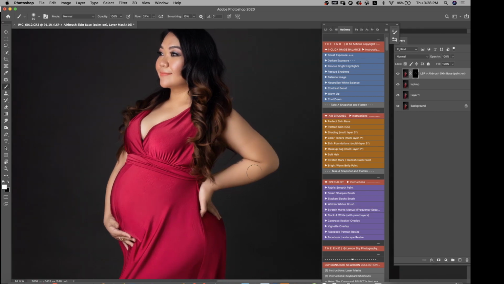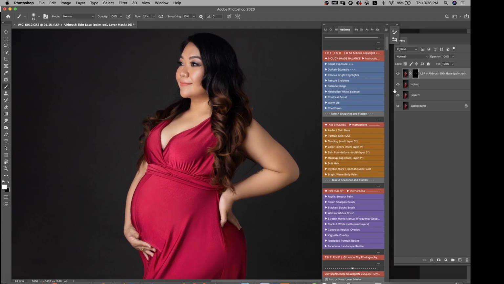I'm doing a tiny bit of it on her hands as well. So you could see the difference for yourself. See before and after. It makes so much of a difference.